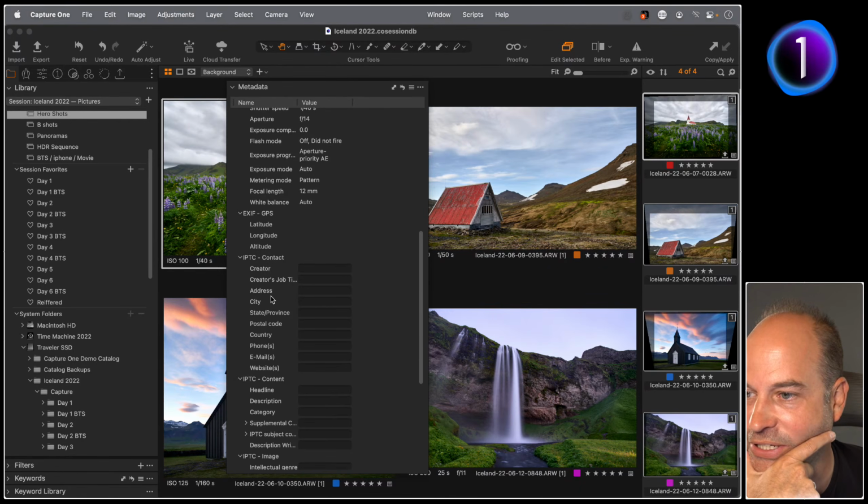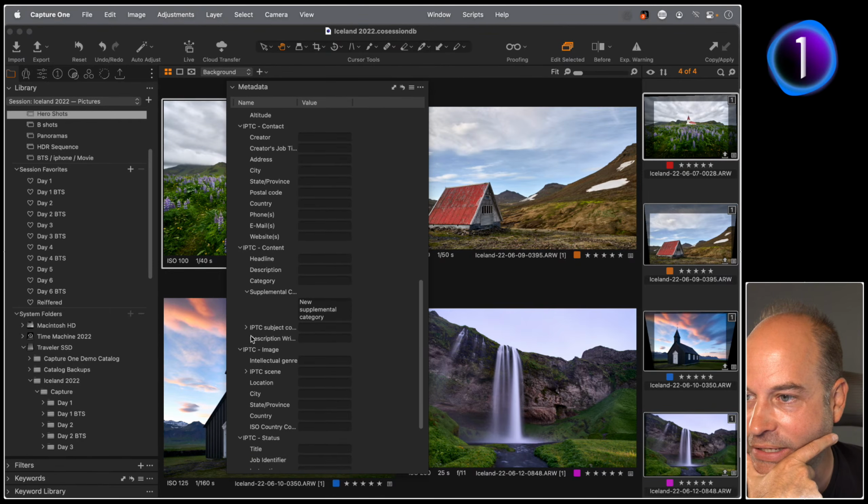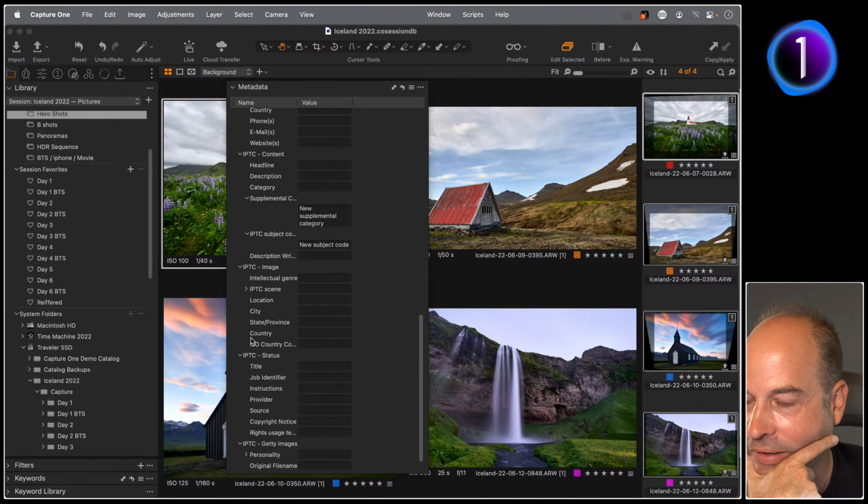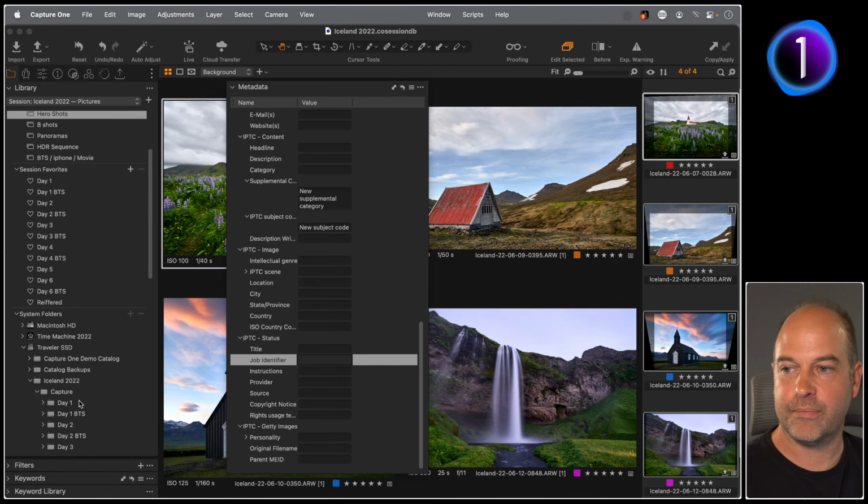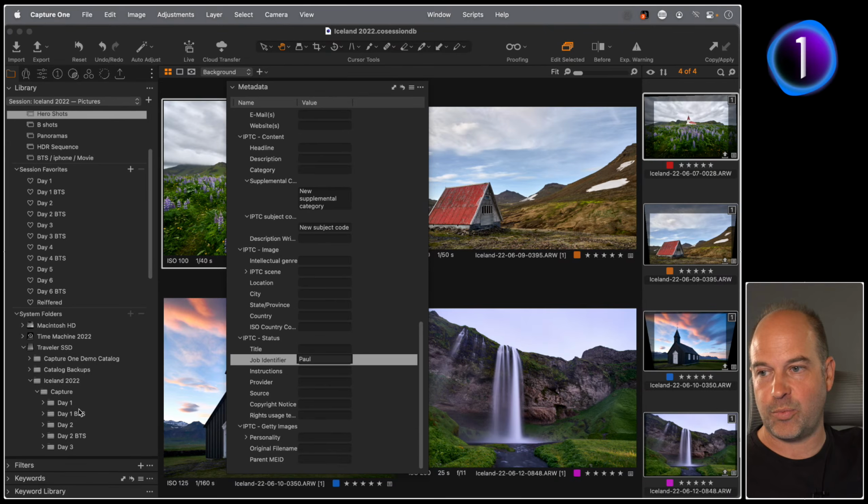Job Identifier should be buried in here somewhere. Job Identifier, there we go. So like Paul, if we put your name in here and we had that token in an export recipe, that makes that export recipe super dynamic because it's based on the Job Identifier. You just have to remember to fill that metadata point in.